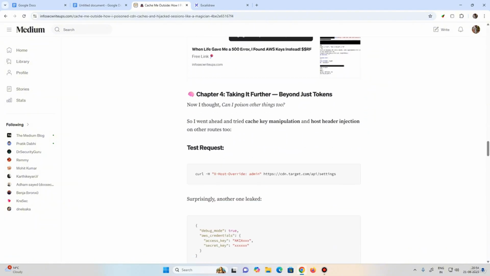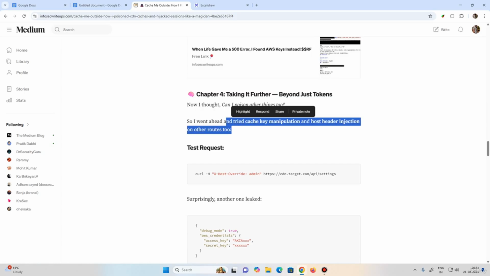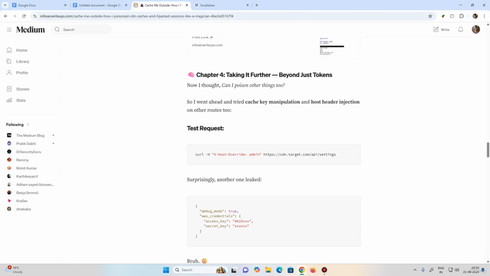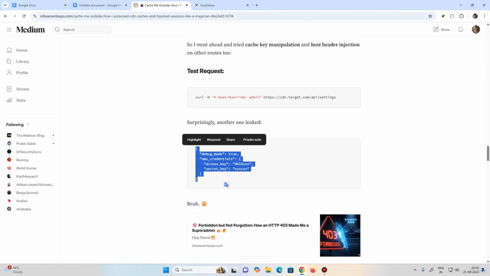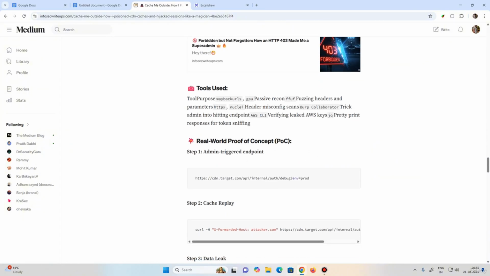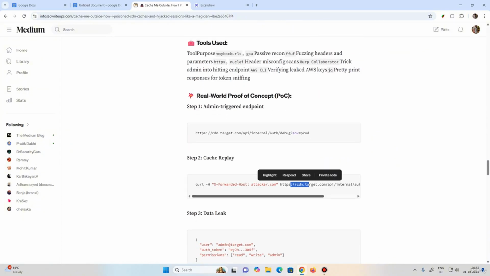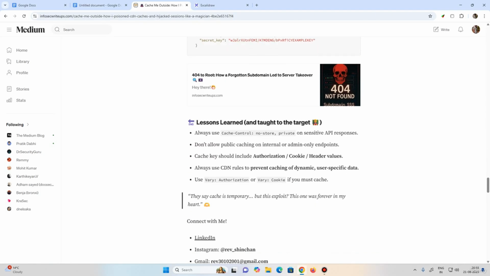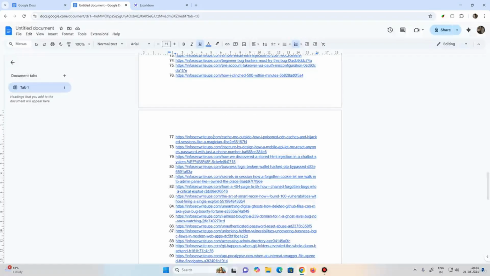Taking it further, I went ahead and tried cache key manipulation and host header on other routes. So he used API key settings. So when someone clicks on this X-Host-Override admin, there was another leak: access key and the secret key. So he was basically able to hack a lot of things using this particular method of cache poisoning. And yeah, that's all for this particular thing.